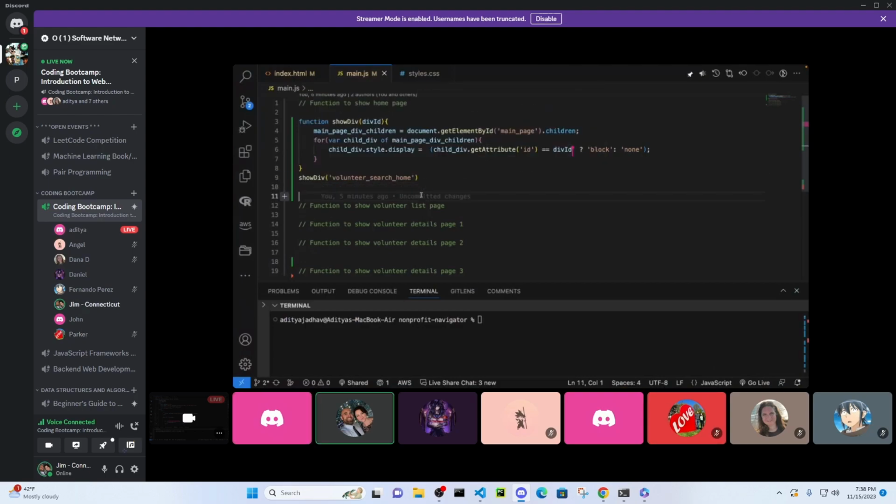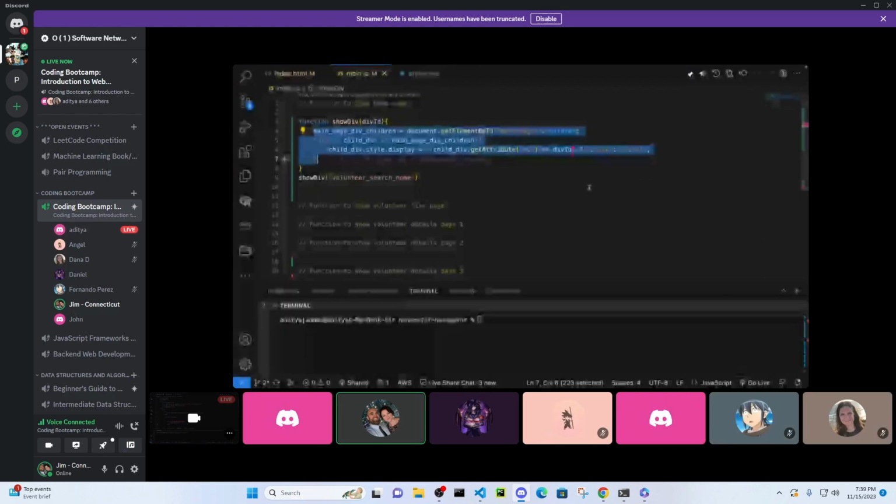Yeah. So this is a good function. This is a show div function, a generalized show div function. It basically takes the show volunteer list page, show details page, and show home page functions, and writes them in a way where you only need one function to do all those three things. Hopefully that's clear. I'm trying to say it as clearly as possible for people who don't understand this concept yet.